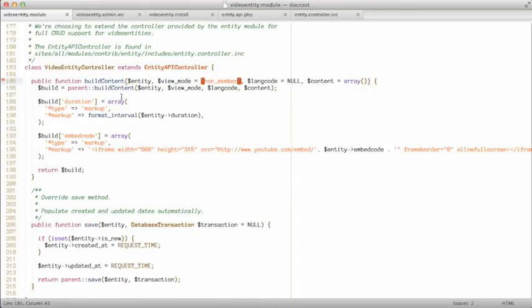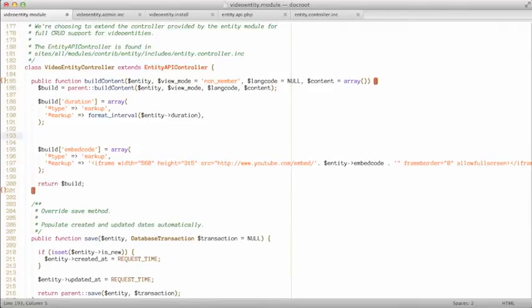Now, in my build content method, I can make use of this to determine how to display things differently depending on the view mode when it comes to properties. An example of that might be something like displaying the embed code with an iframe so you can view the video if the user is a member, but only display a link to the video on YouTube if they're a non-member.